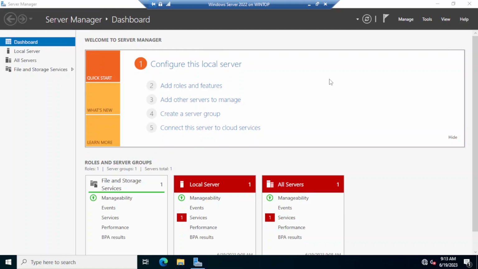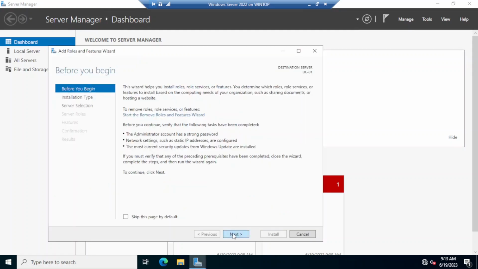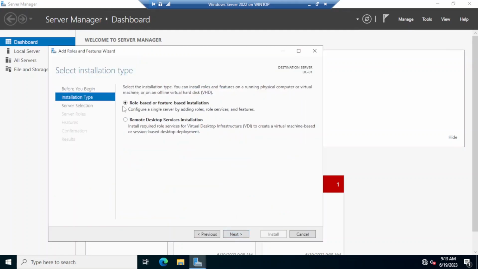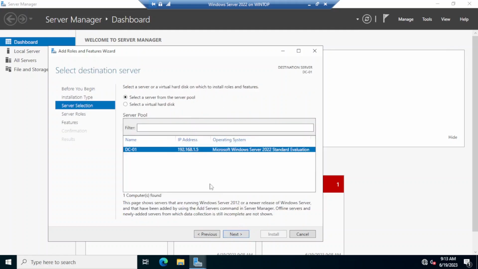In this section, we are going to configure a DHCP server in our Windows Server 2022. In order to do that, let's go ahead and click on Add Roles and Features. I'm going to click Next. It is a role-based, feature-based installation. Click Next. Select the local server, click Next.